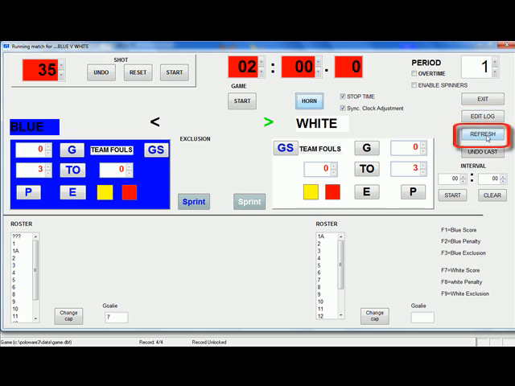The Refresh button will refresh the scoreboard in case of a power glitch or a reset. The Undo Last button will undo a prior action in case a mistake was made. The interval timer will run between periods and can be started, stopped, or reset here. Remember that the interval lengths were assigned in Match Setup.